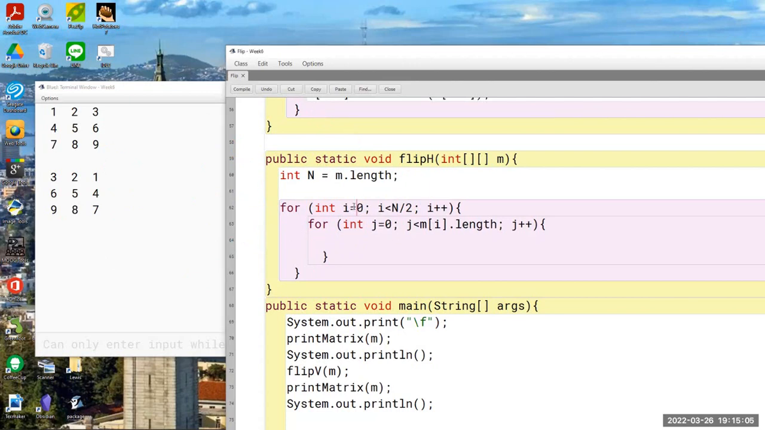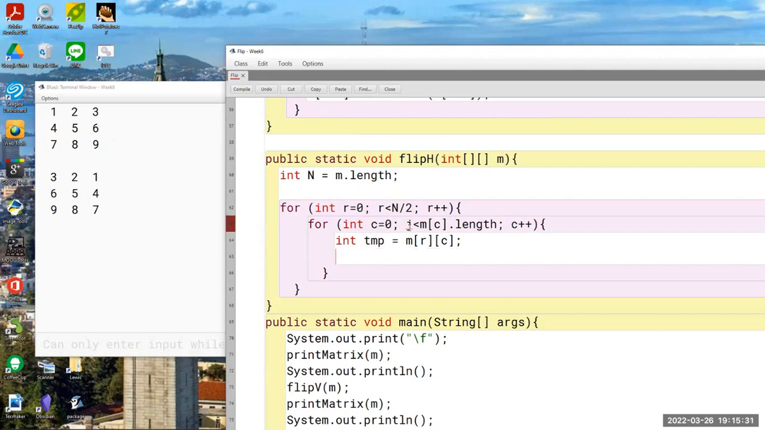Let me change it. Don't use i and j, they are very confusing. Let me use row and column. So now we are going to swap. For the swap, you will create a temp value equal to the cell at row and column. That cell will be swapped with the n minus 1 minus r location. That's the row you want to swap with.